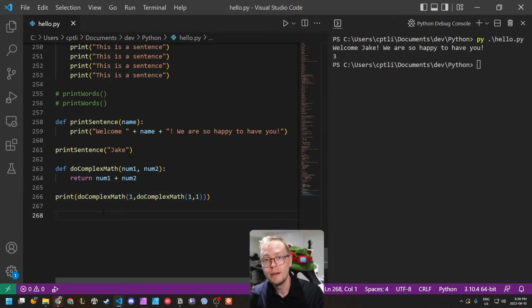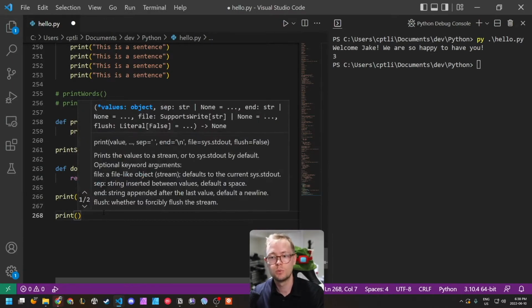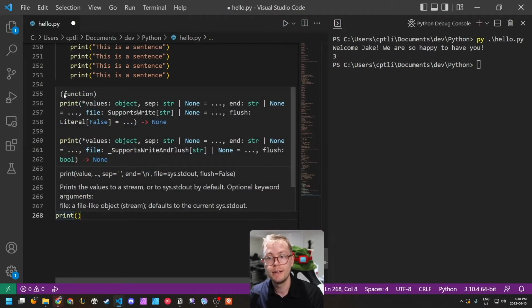Perfect. You might now also realize that print itself is a function because we're using it the same way as we're using our do complex math or our print sentence, right? This, if you look here, is a function, and it takes in some values, and it can return None, which basically means that it doesn't really have a return value.